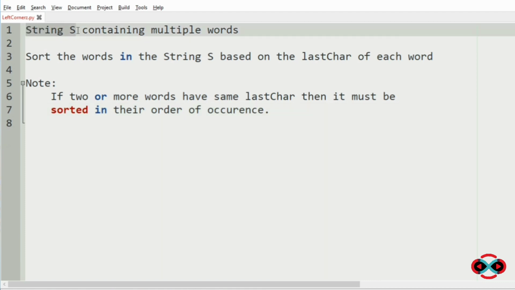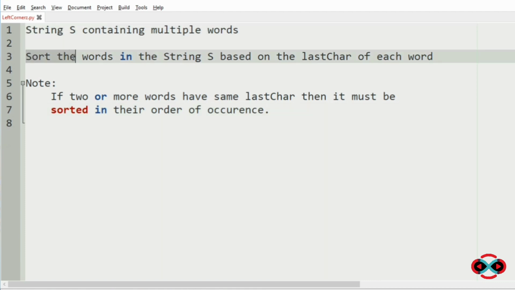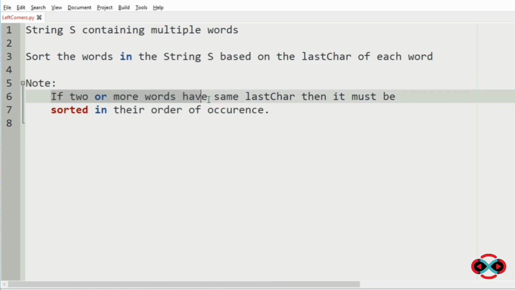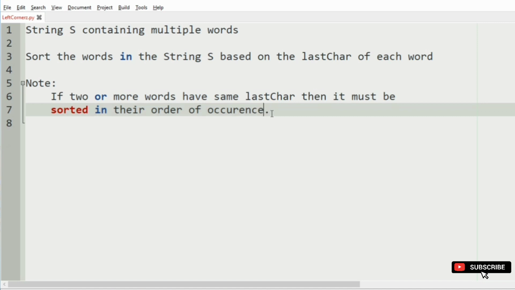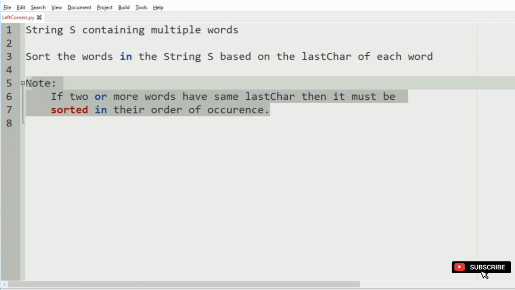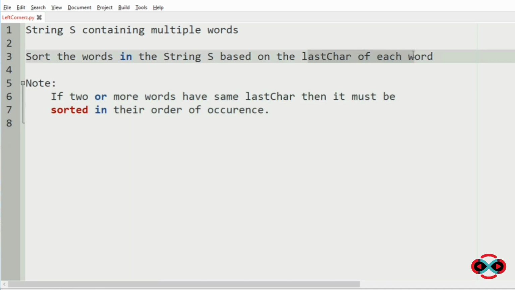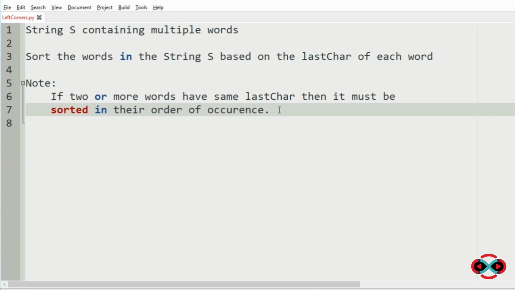First, we will understand our question. We have to accept the string S containing multiple words in it. Then we must sort the words in the string S based on the last character of each word. We have also been given a note that if two or more words have the same last character, then they must be sorted in their order of occurrence. So this is not a big problem. First, we will sort the string based on the last character of each word.